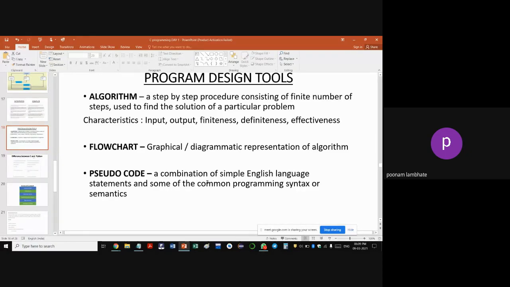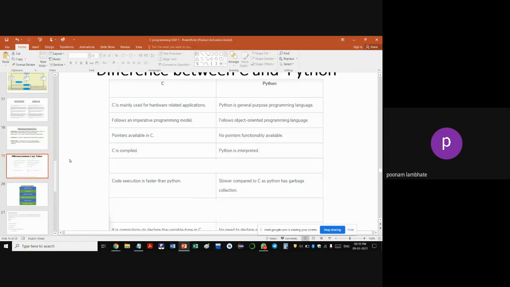So you can write it in pseudocode like, if A is greater than B, then perform so and so. Such basic syntax you can write in a pseudocode. It is a combination of English statements as well as basic syntax. You have already seen examples of algorithm, flowchart, and pseudocode. To save time and teach more of the concepts, I'm not showing you the examples. But if you want, then in the next session I can show you.